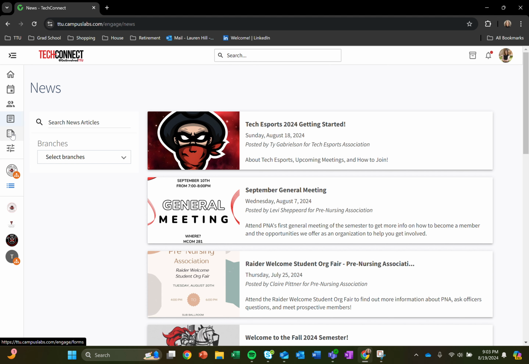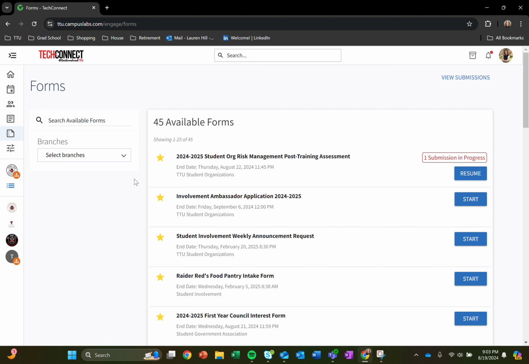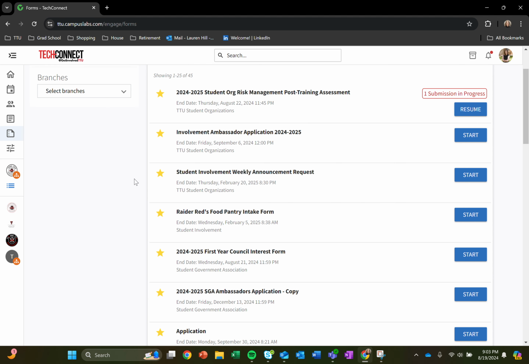Next up here on the left bar, your quick bar, is going to be your forms. We are always, as the Office of Student Involvement, going to star the most up and coming, and really important forms that we want you guys to be completing at this time. Like I mentioned earlier, we're right now in the middle of re-registration. So you can see that the 2024-2025 risk management post-training assessment, we've got that one starred at the top, so that way you can find it easier.